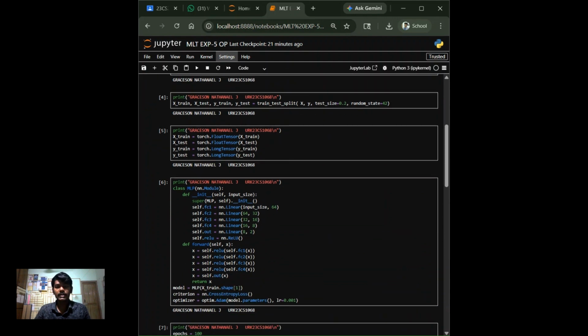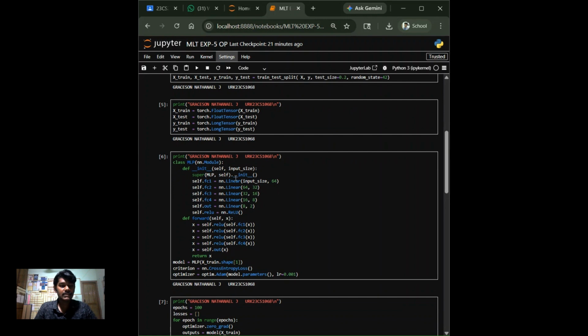And next we're converting it to PyTorch tensors. We are converting the input features as float tensor and target labels as long tensor. This is required for training the neural network.